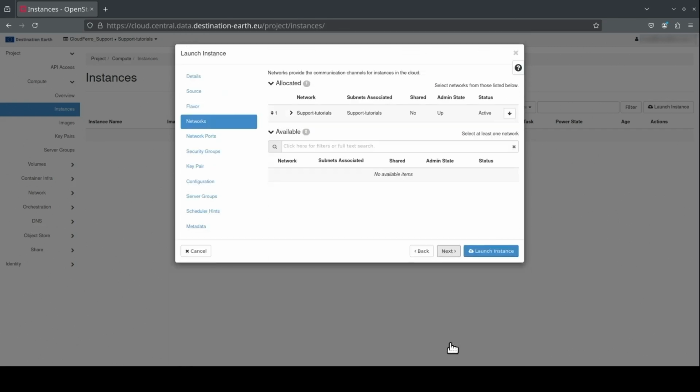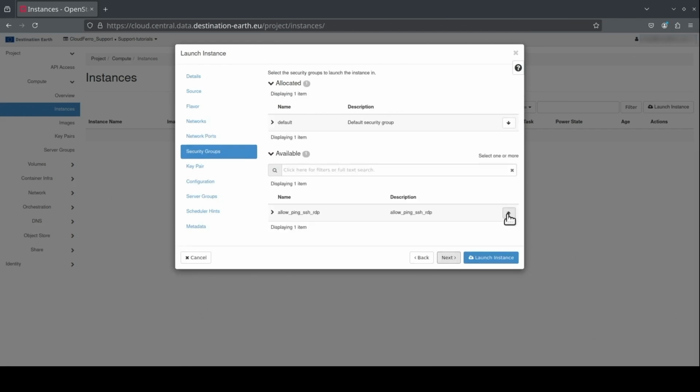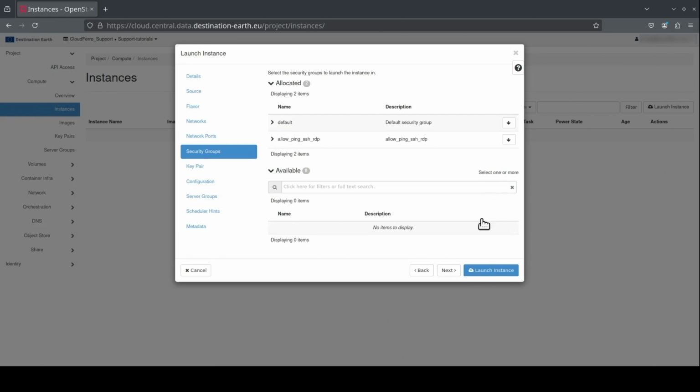Now, allocate the networks that will be used by the virtual machine. You can skip the network ports configuration. Ensure that you select the Allow Ping SSH RDP security group. By default, this group provides access to the necessary ports for these services.